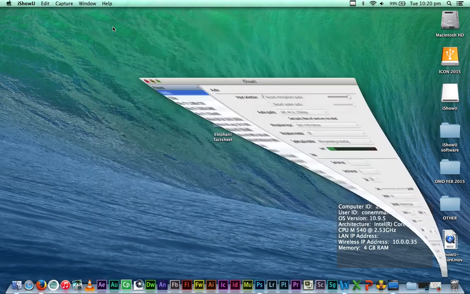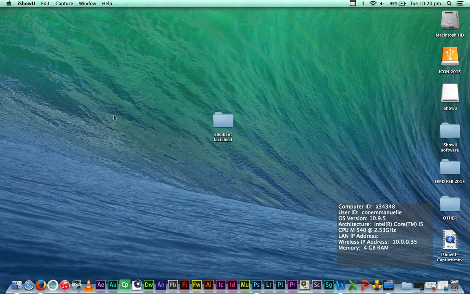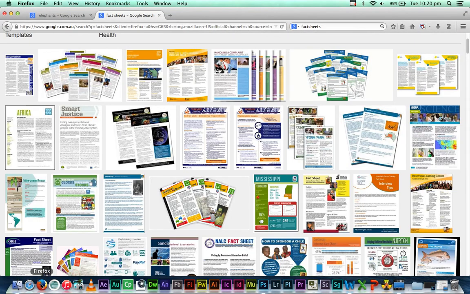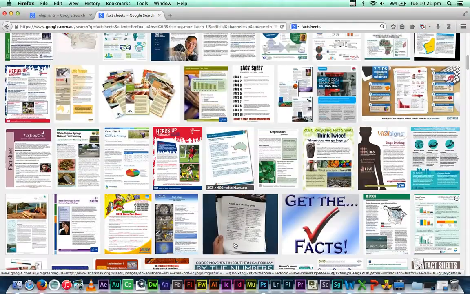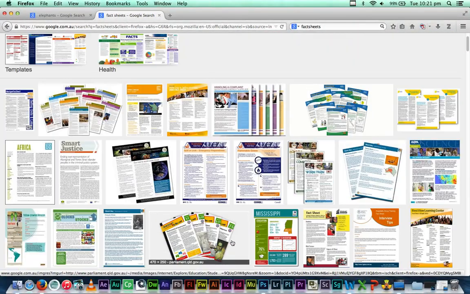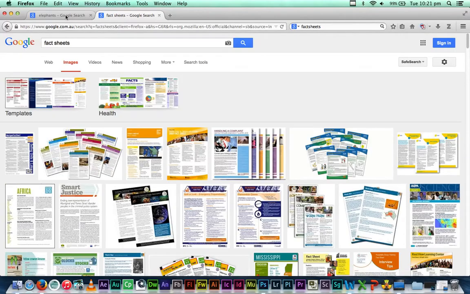Oh, hi. Today I want to show you how to create an A4 fact sheet in Photoshop. And before I start designing fact sheets, I might go to Google and look for some sort of inspiration just by looking at existing fact sheets. Now, today's fact sheet is all about elephants.